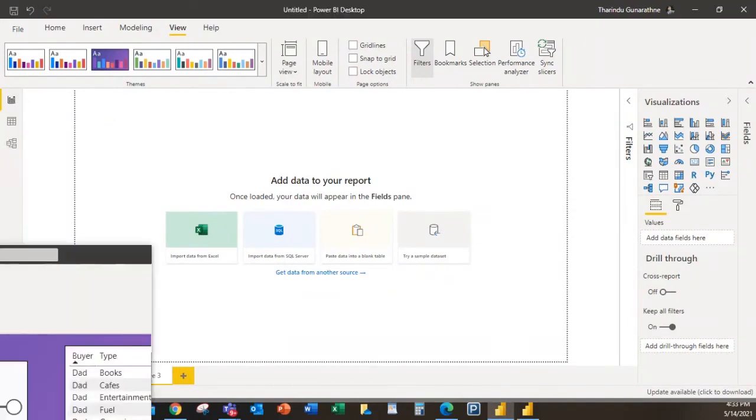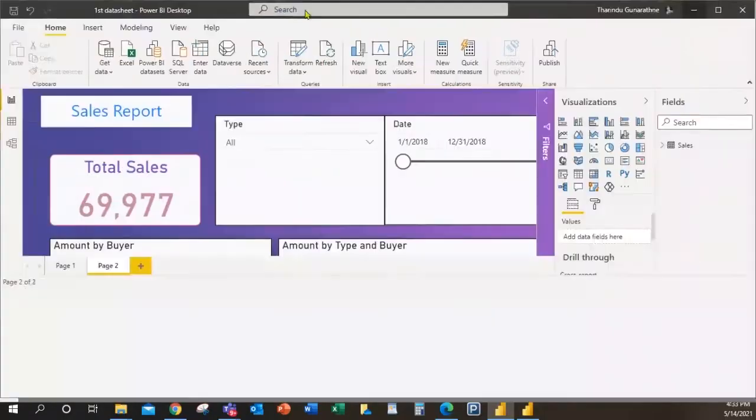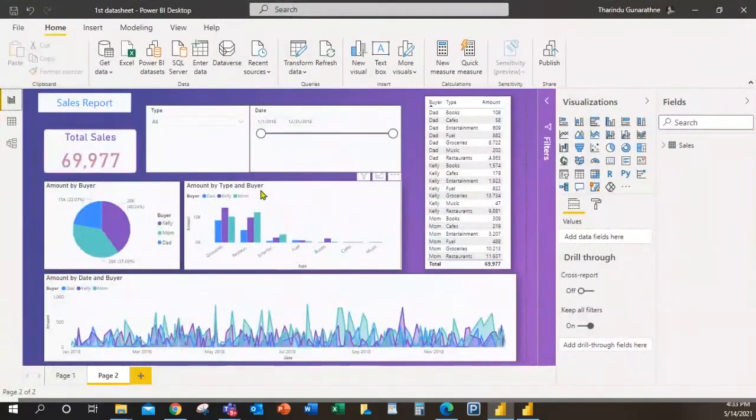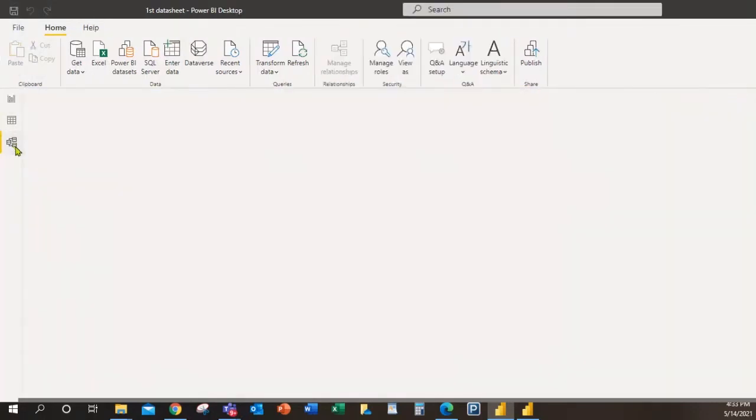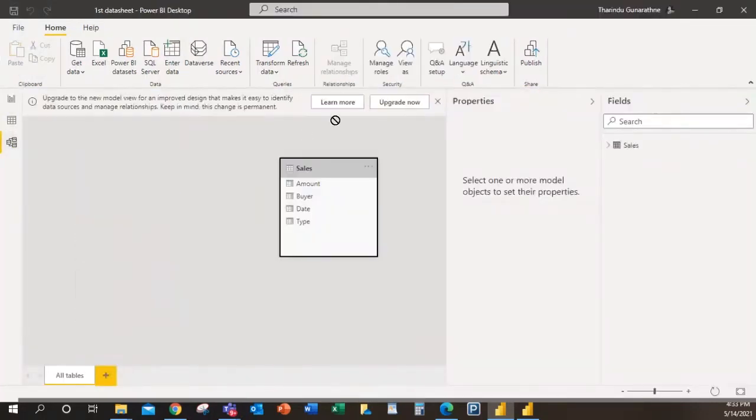Now I'm moving this thing to here. Here this is the report, so this is a graphical view. From this icon you can see it's a bar chart, and here you can see it's a table kind of thing. Here, this is for relationships. If you are familiar with Access or any other database management tool, we have relationships between tables. So under this model, we can create relationships, which are related to modeling.